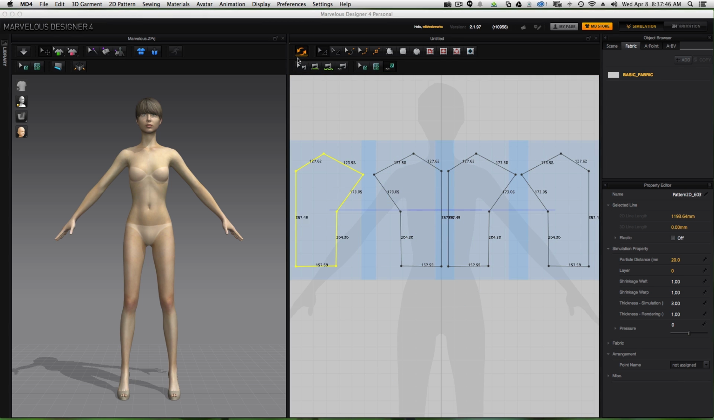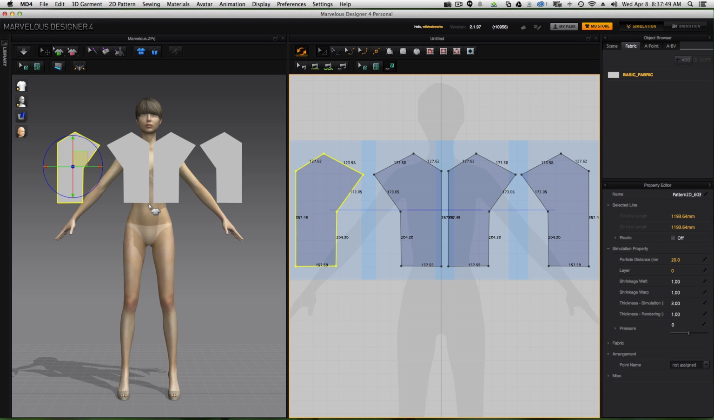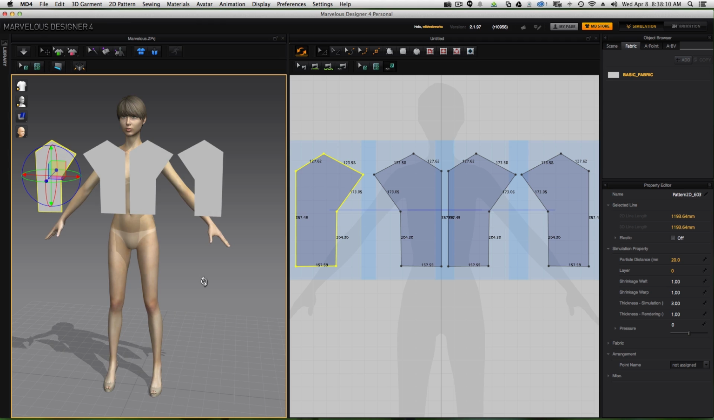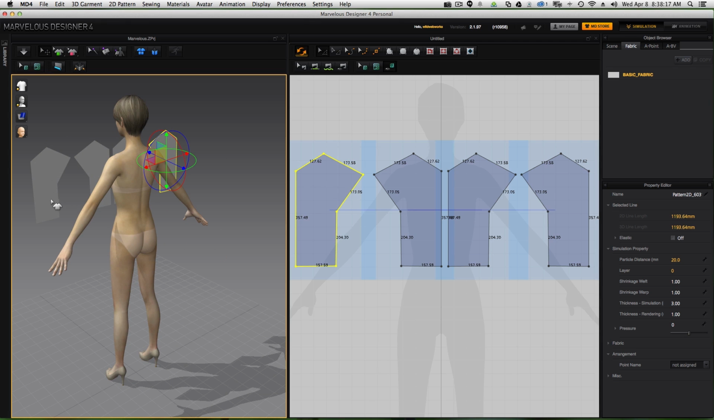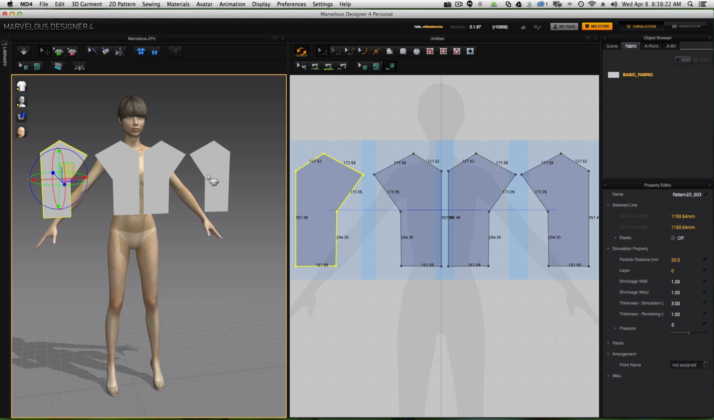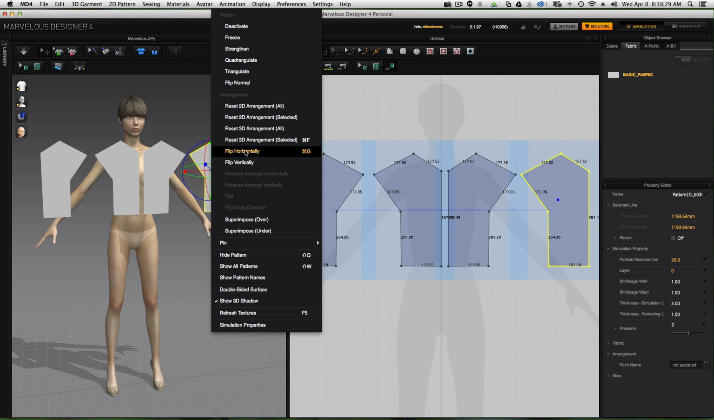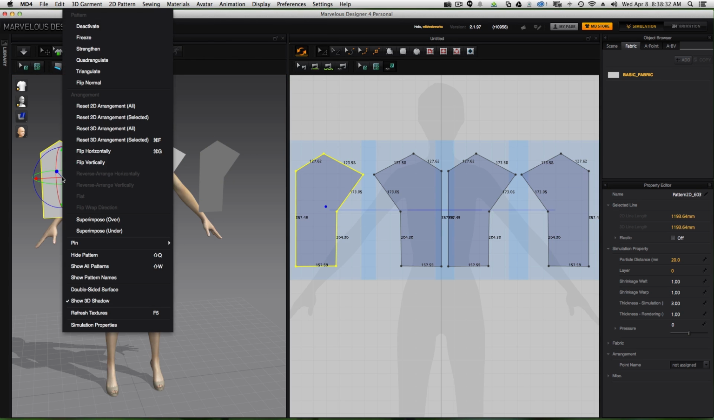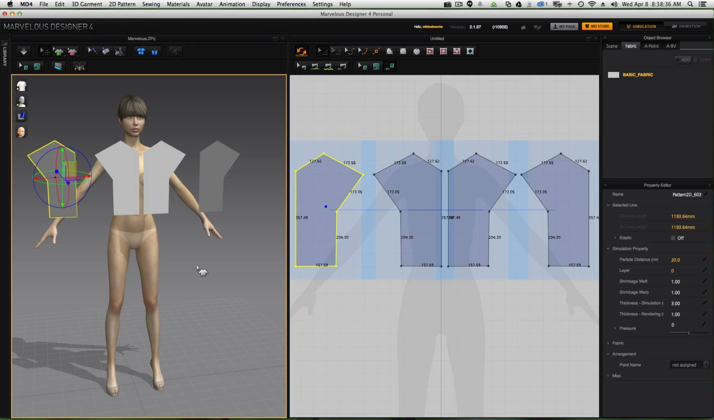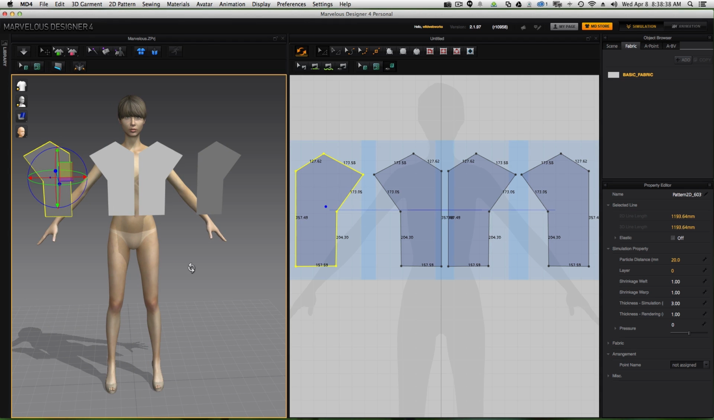If I sync the patterns over here to the 3D window, you'll see there's a little bit of a problem. If I rotate around, you'll see the front, which is the right side for people who sew, is a light gray. The back, or the wrong side, is a dark gray. Our two back patterns are facing forward, and this is the wrong direction. To fix this, right-click the pattern and select Flip Horizontally. Now our back patterns are in the correct orientation.